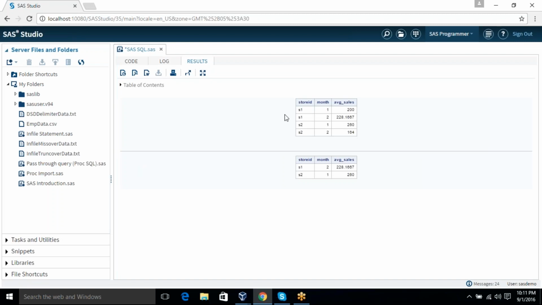So here again, in the first table, you can see I have applied the condition greater than 200. So only greater than 200. S1 in the second month and S2 in the first month are going to satisfy this condition, so you are getting only these two records. Because S1 is 200, but it is not greater than, it is equal. So that's why the first one is not taken, and the fourth one is 164, which is less than 200. So only these two satisfy my condition.